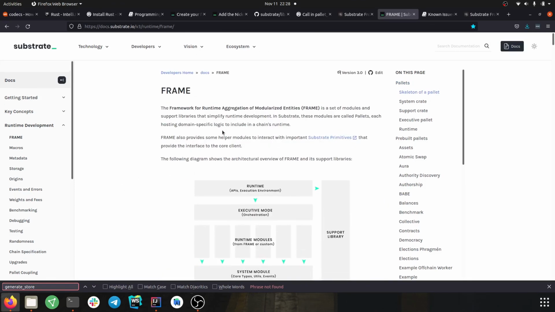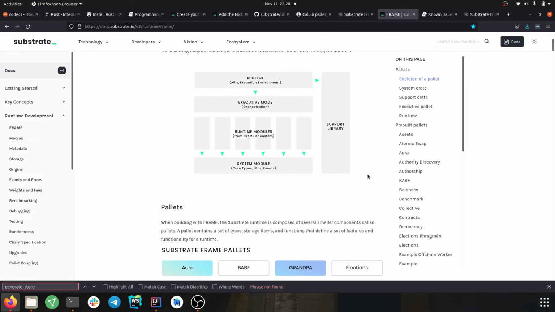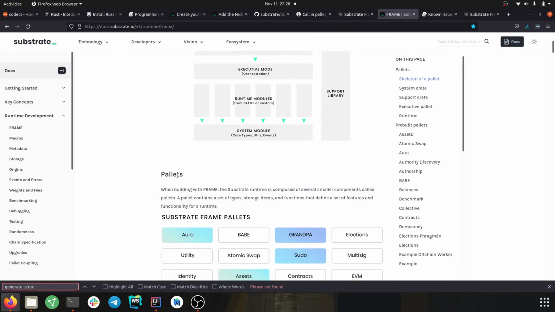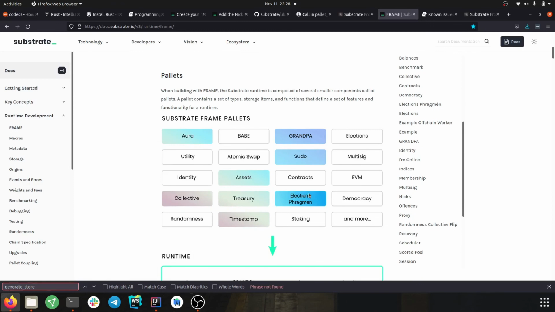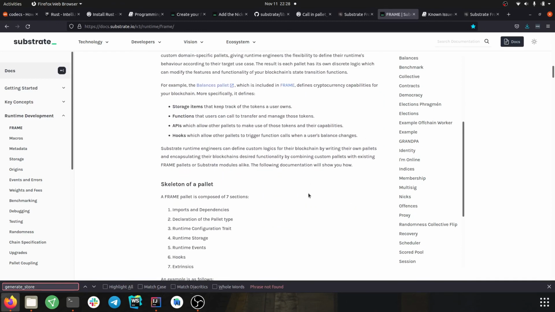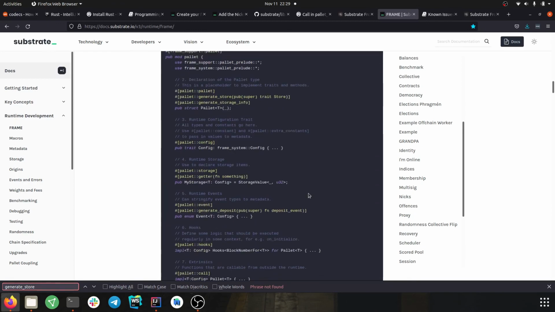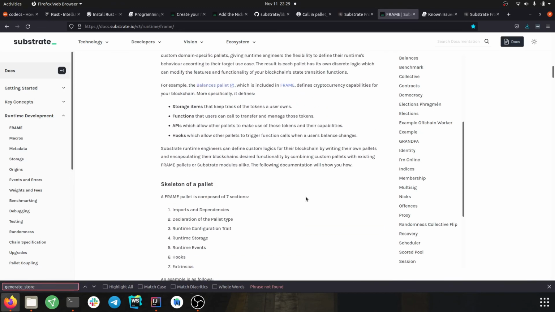So again, FRAME is the runtime aggregation of modularized entities, the framework, and pallet goes one level higher. So you're basically building pallets with FRAME, but if you want to go all the way down to the lowest level, you can start with FRAME. So this was the first explanation of the pallet. Congratulations.